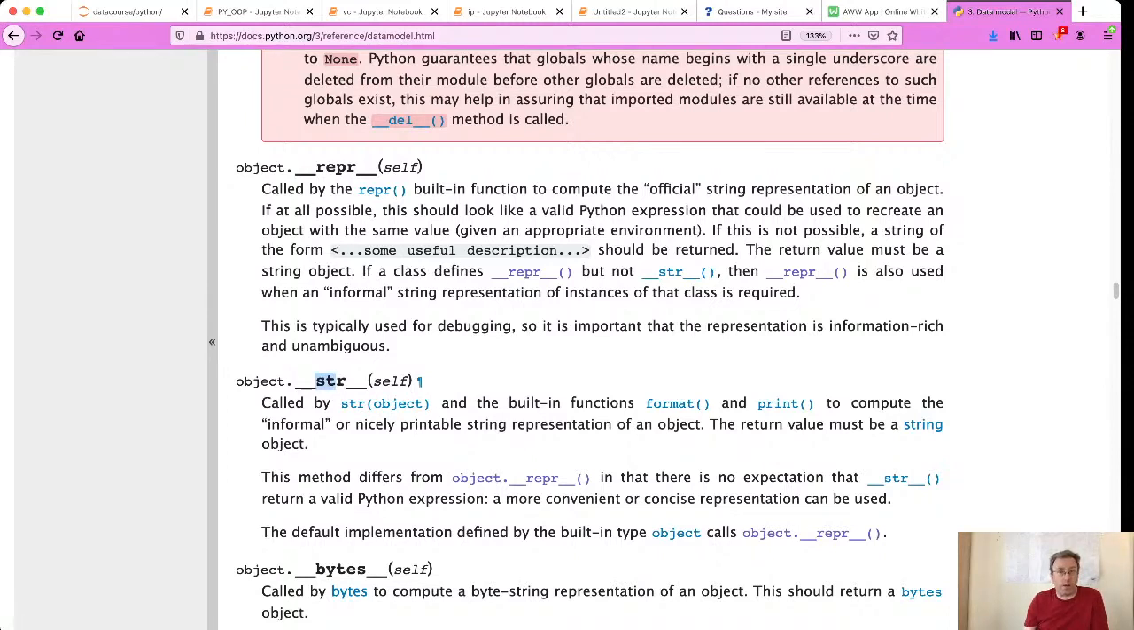The str method is actually the one that's called by the print function. Basically, on printing out an instance of this object, the Python interpreter will check: is there a str method defined? If yes, it will use that. If there's not a str method defined, but there's a repr method defined, then it will use the repr method to print out the representation. So they aren't quite the same thing. You can define both, and they can be different.